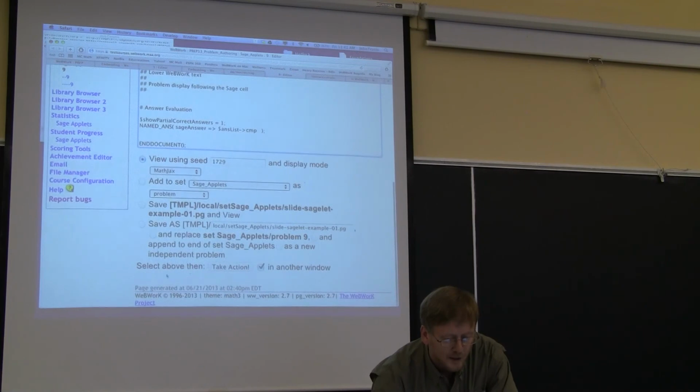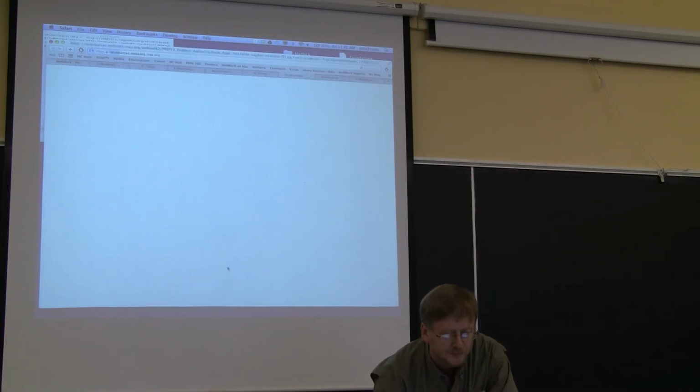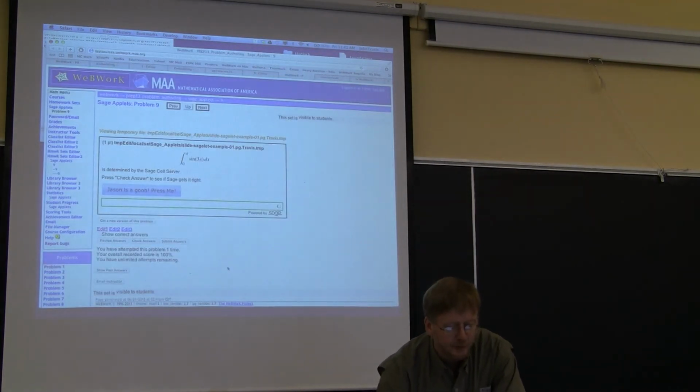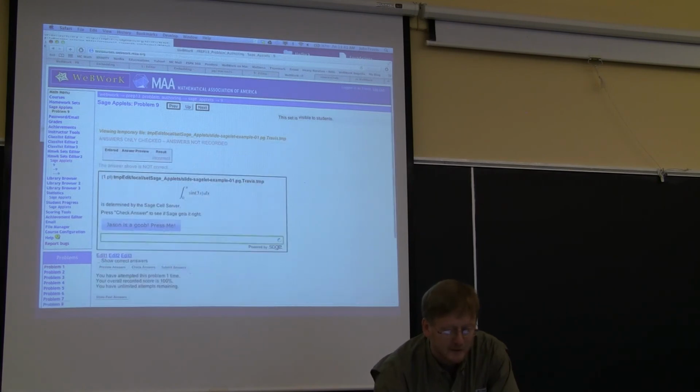So, zoomed in very large. Jason is a goob, press me. Looks like it's auto-evaluated. Well, it started working already. Of course, that's also a possibility. Aleph is unhappy with me, so I'll just do this for the fun of it. There it is. Okay, there it is.